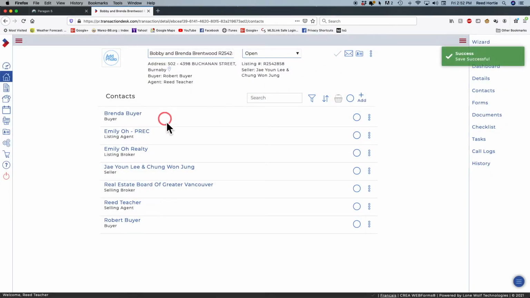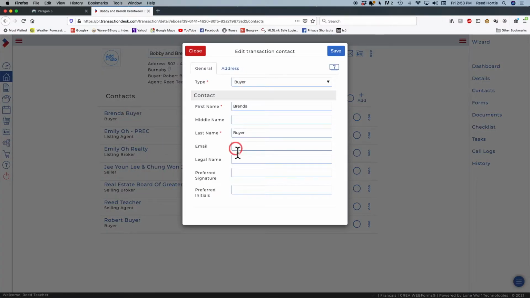So now Brenda and Bobby have been added, and this is a real advantage to you, because when you go to send out documents, for example, it will give you these people to choose from and their email addresses. I didn't add an email address for Brenda. I guess I should do that. Let's go back in and put an email address for her.